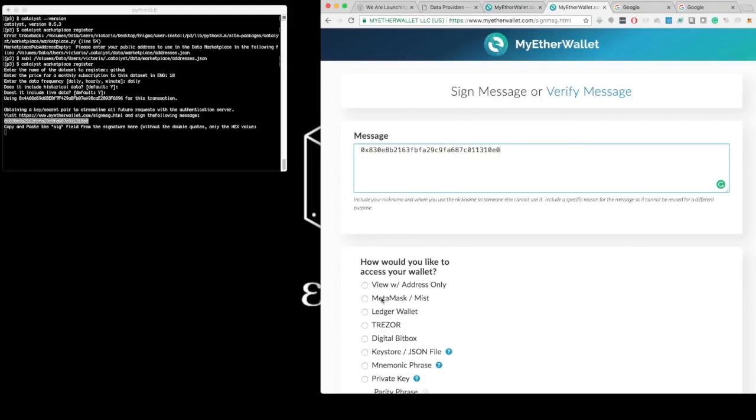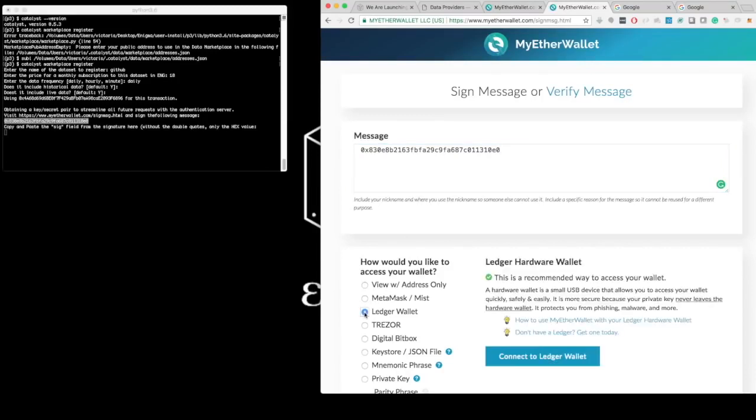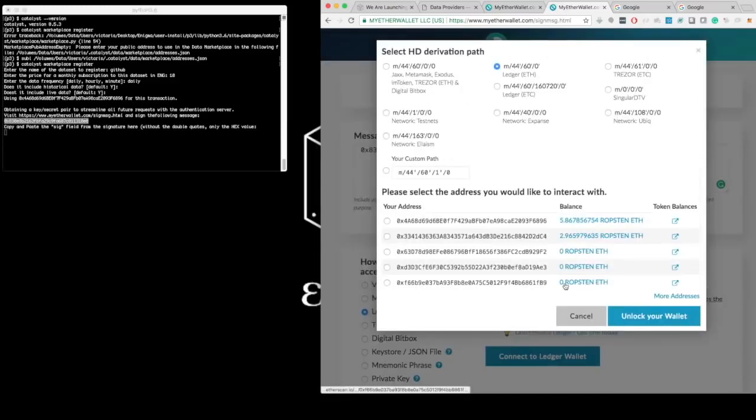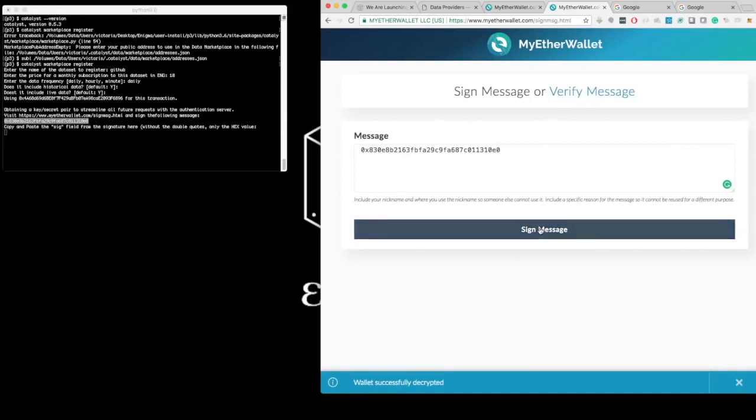So then I have a Ledger wallet. I get to connect to it. This is the public address that I'm using, it matches this one here, and so I choose this one and I unlock the wallet, and now it prompts me to sign this message.